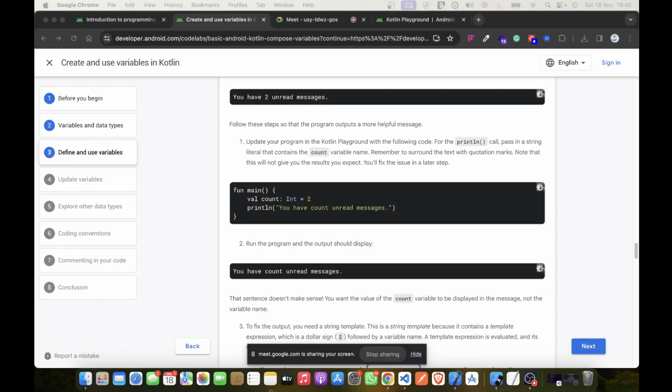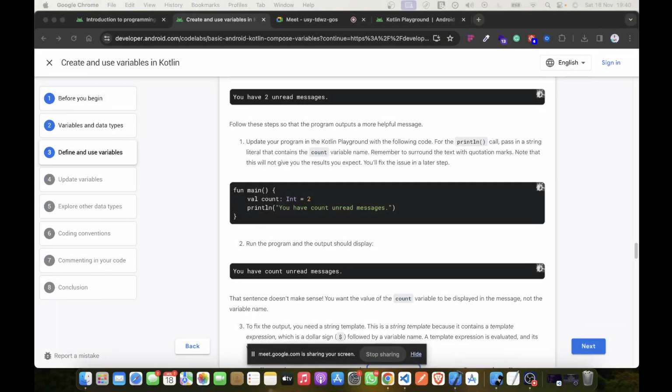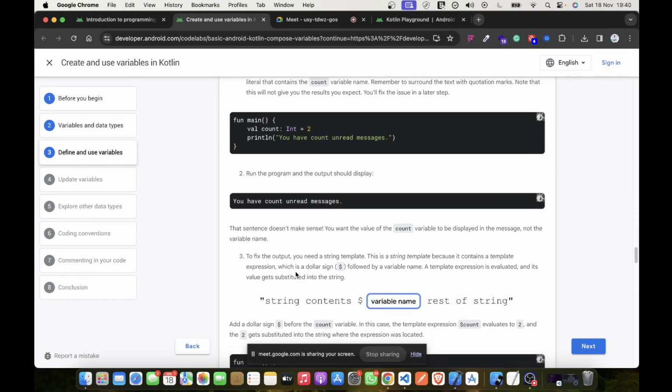Yes. The answer is not having a dollar sign behind the count. That's why it's not showing for this. If the person puts a dollar sign here, it's going to write "you have 2 on read count". But because this one is just normal text, it's just saying "you have count on read message".